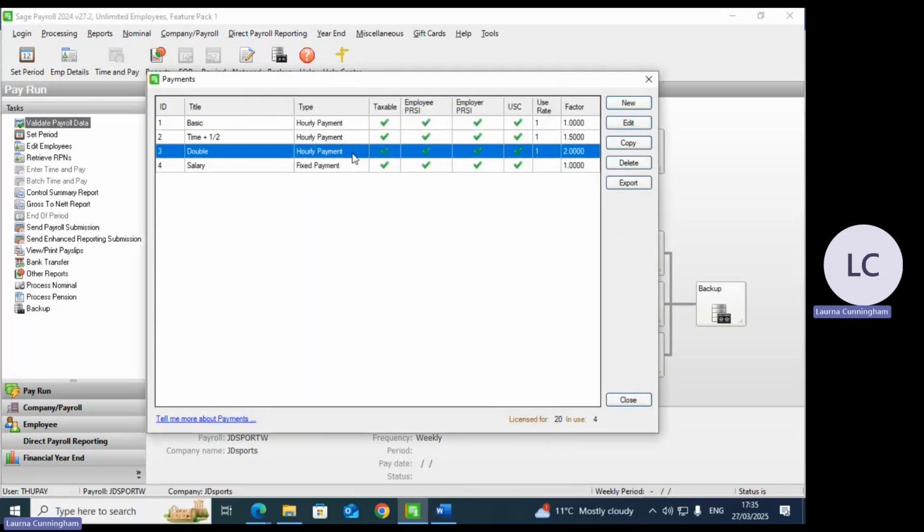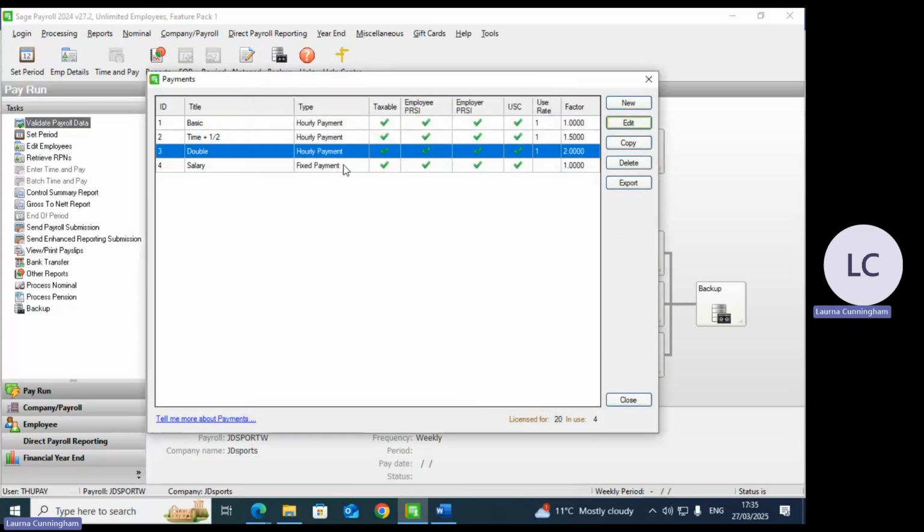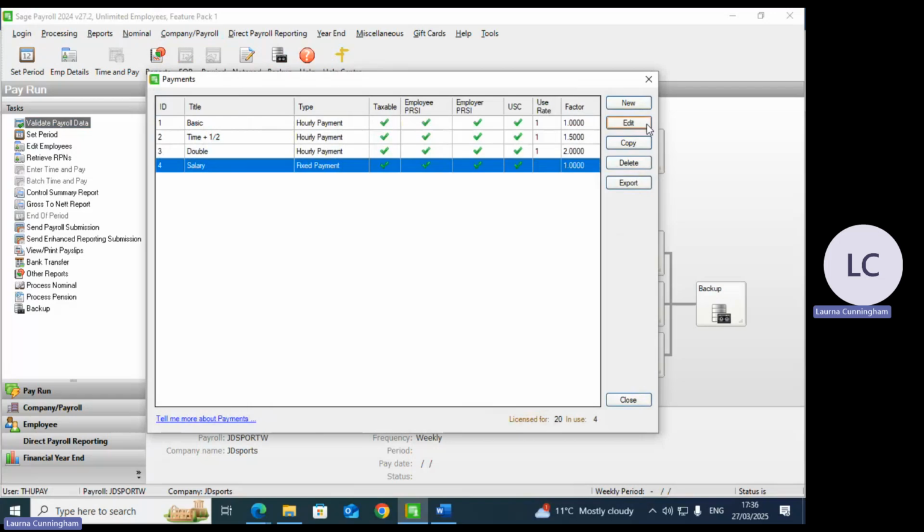The double pay, again, I'm just going to edit. Double is fine. Number of hours based on the hourly rate, it's fine. It's taxed. It's PRSI'd. It's USC'd. I am going to include it in the pension. I'm not going to include it in the holidays. Okay, and save. And the salary, I'm just going to edit.